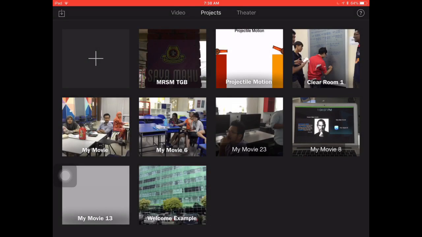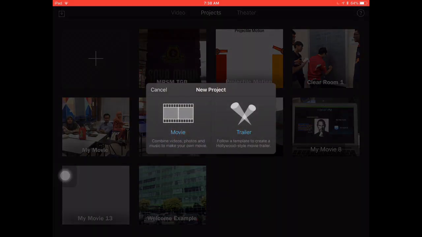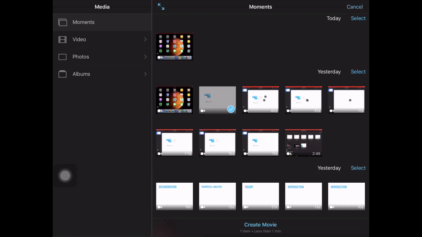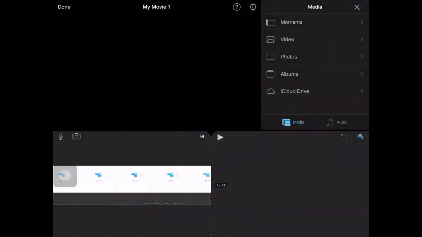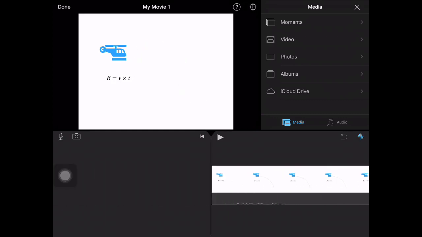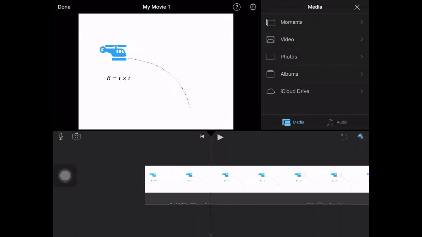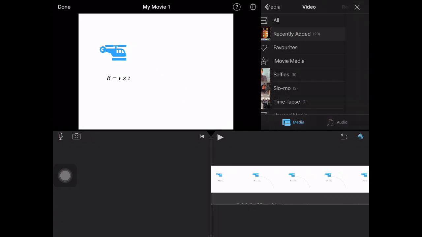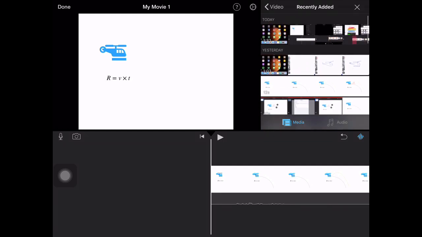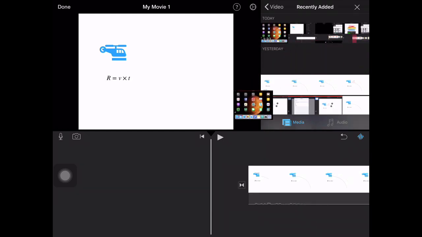You can assemble all your videos in iMovie, a very handy app to create movies on the iPad. So choose one movie, tap Create Movie, and then there we go. If you play the movie, this is the path without shooting angle. If you want to add another movie, just tap Video in the media, choose one movie, and tap the plus button.